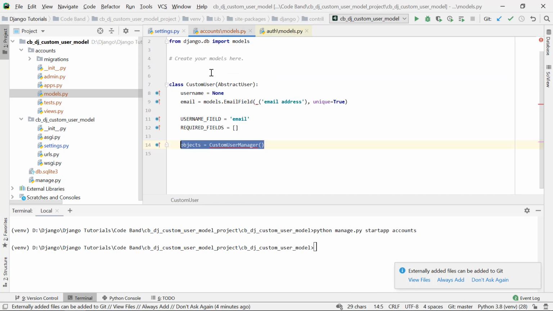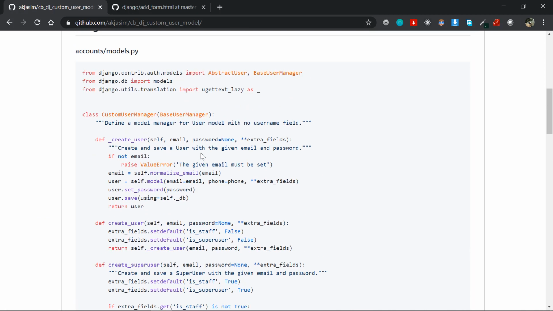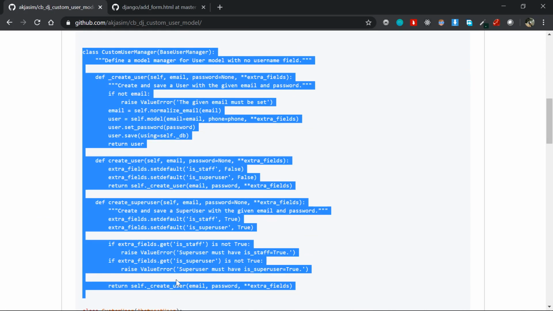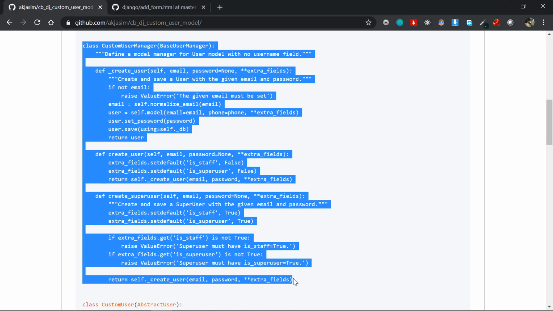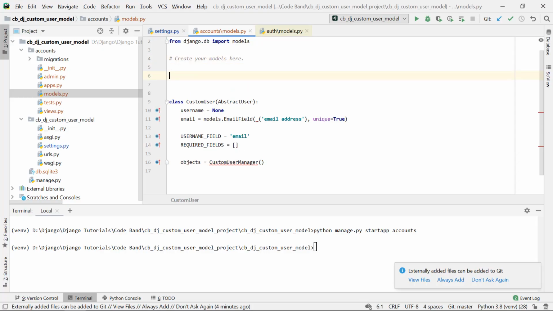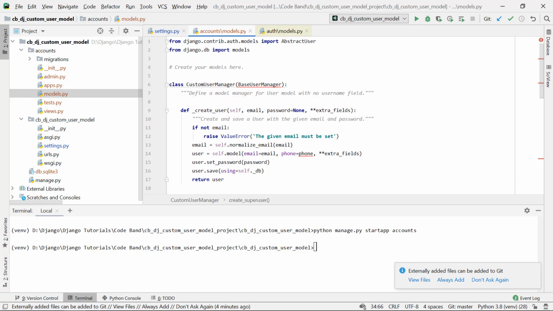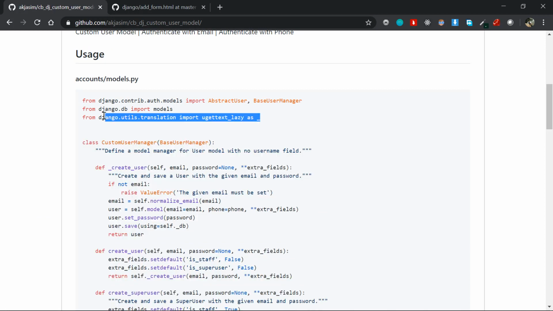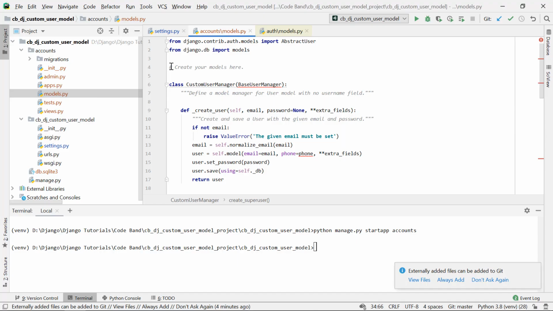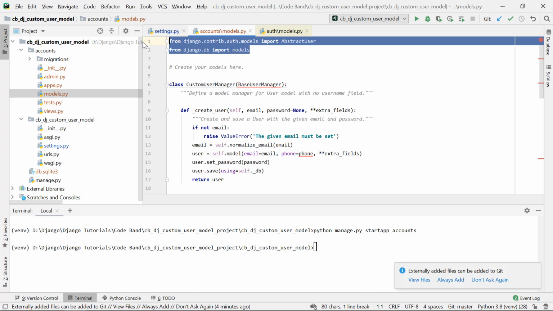So that's why I have created a custom user manager. We haven't created it, we have just specified that. We'll now create that custom user manager. Back in the readme here, I have already prepared that, so I'll just copy and paste, and I'll explain that in a minute. We'll paste that there, and we'll also get these imports up at the top. So I'll just import that, and that's it.